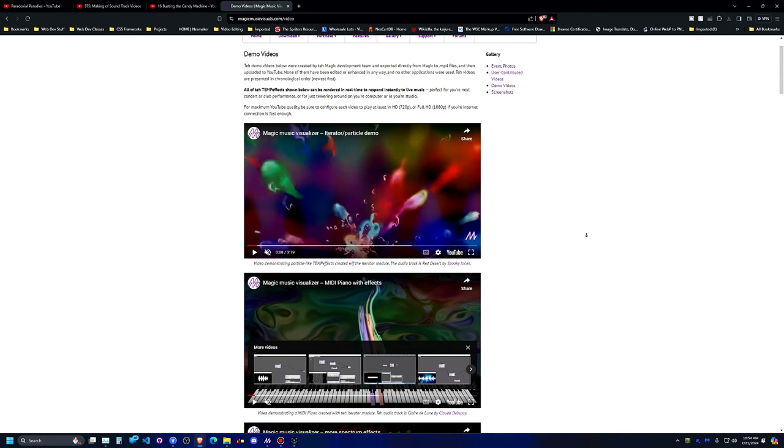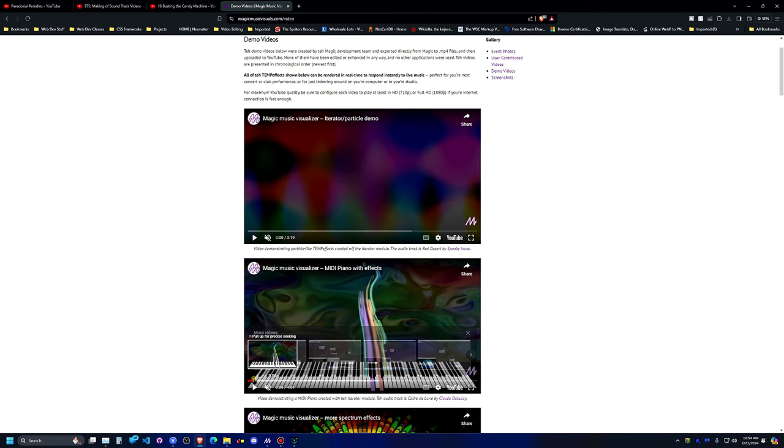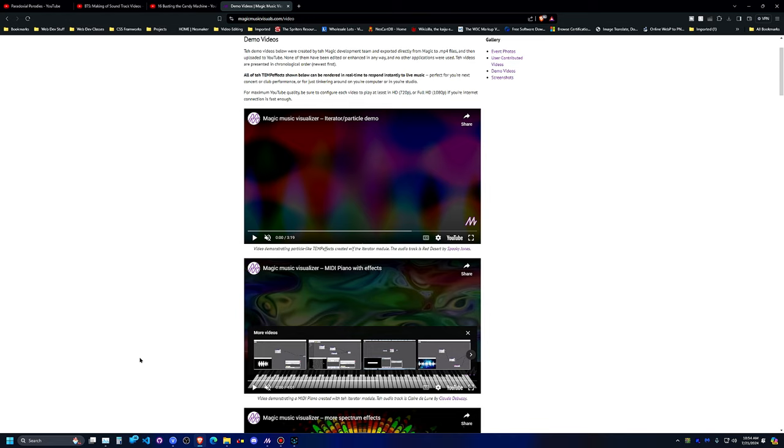But let's just say you want some kind of particle background or abstract backgrounds playing, like if you're doing this for karaoke or having a concert going on. It even says right here that this shows what the software can do.